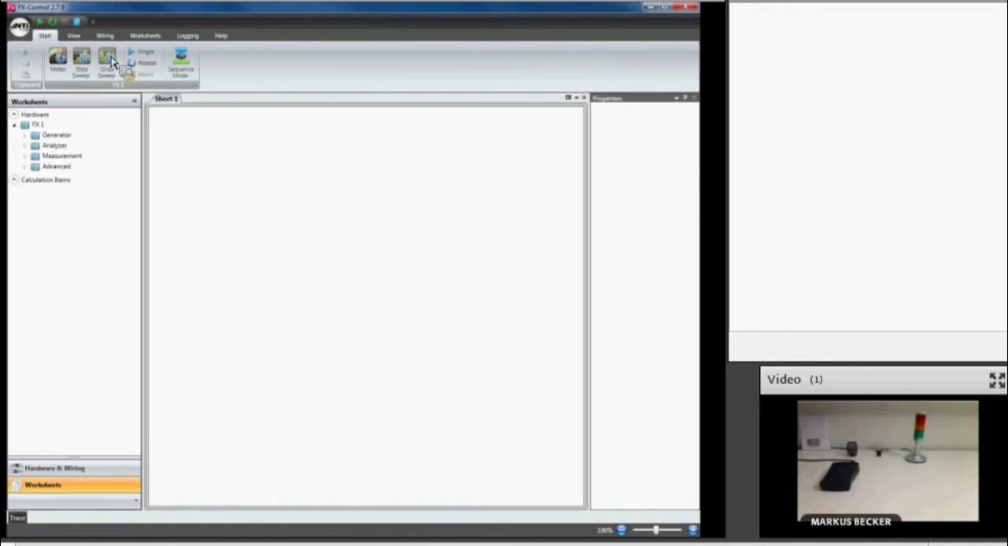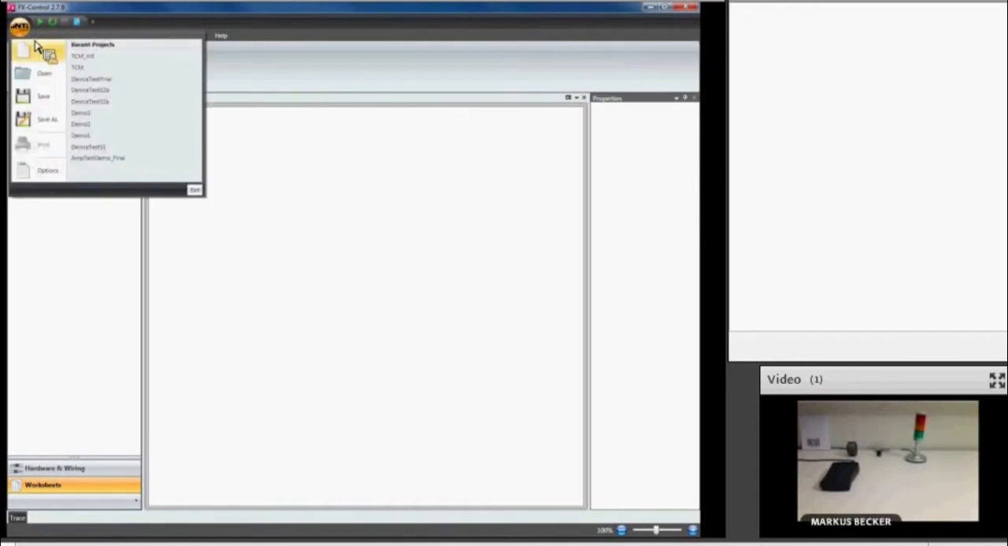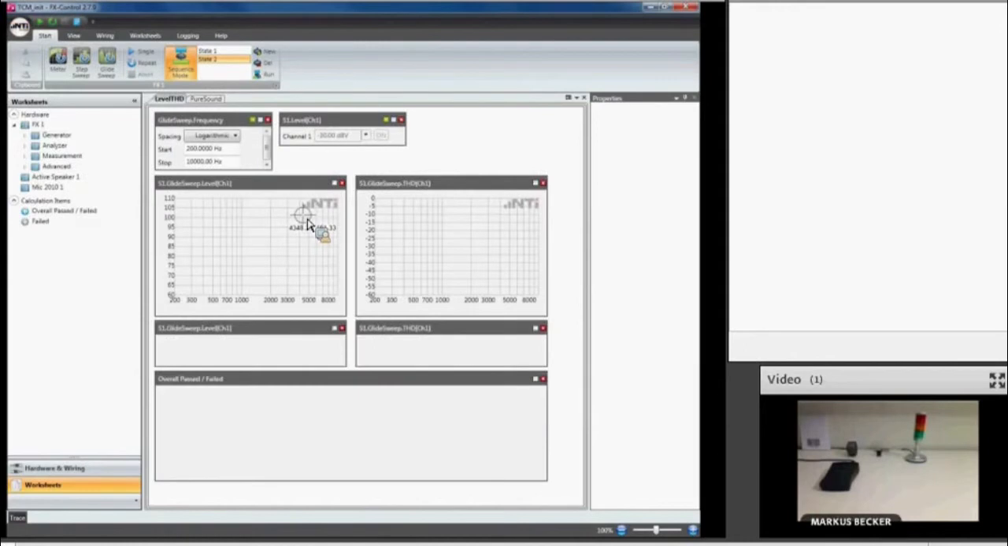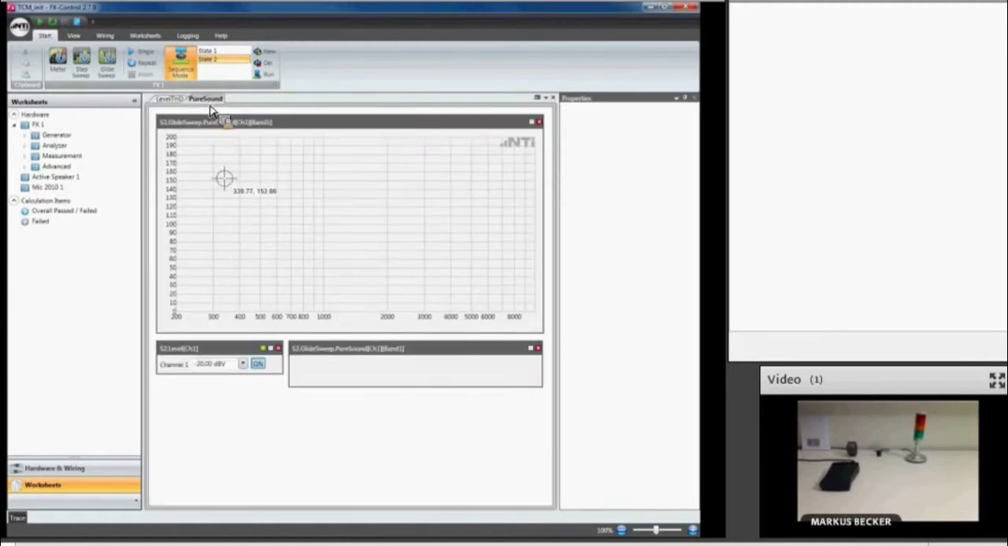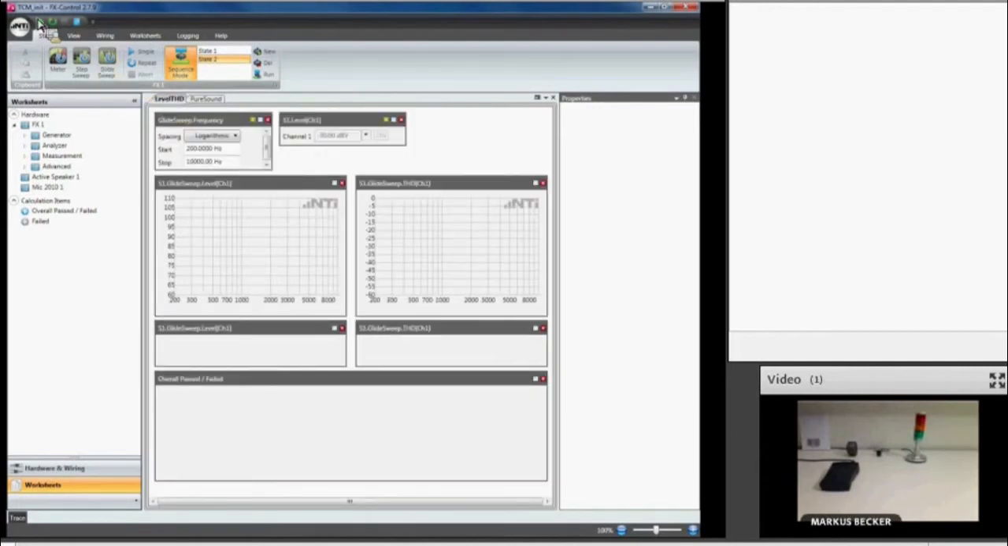I'm just loading a prepared project, which is very similar to the one that you have seen before under RT Speaker. So I'm having a frequency response measurement, a distortion measurement here in the first step, and in a second step I have a pure sound rub and buzz test. Let's run the sequence.